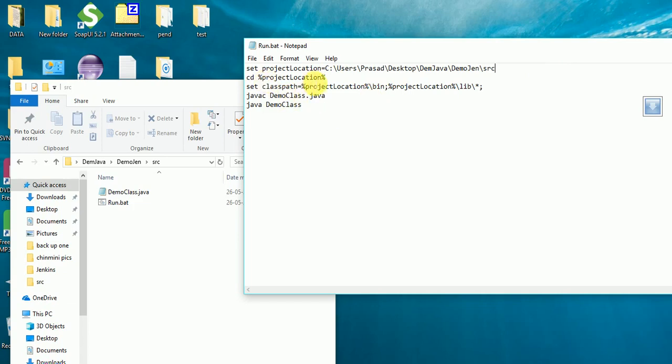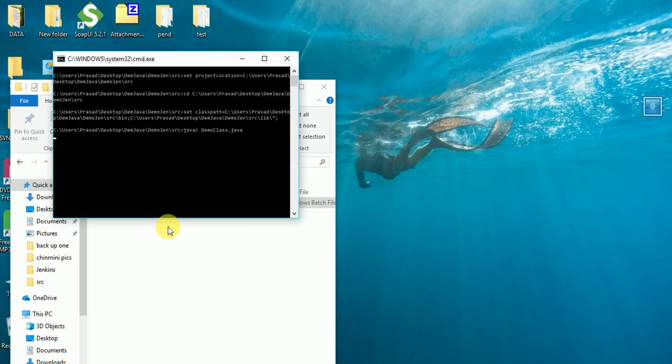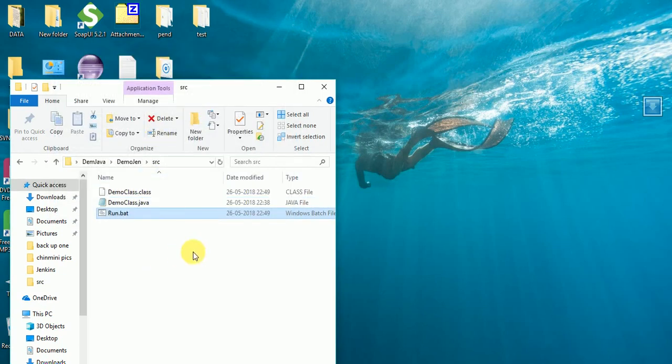Now cd to the project location. In the command prompt it takes this path, that means this folder. This is the class path of the project location, and here my Java commands are there. So just save this, okay, and run this bat, right? It's printing actually, and it created the class file also.